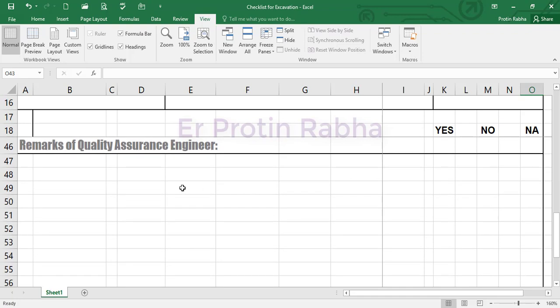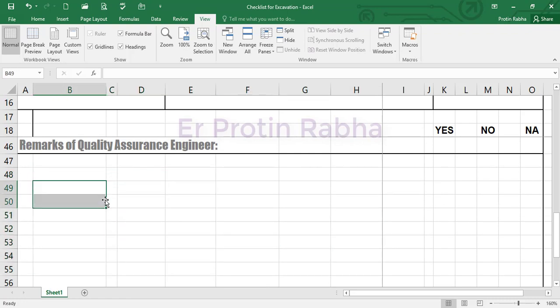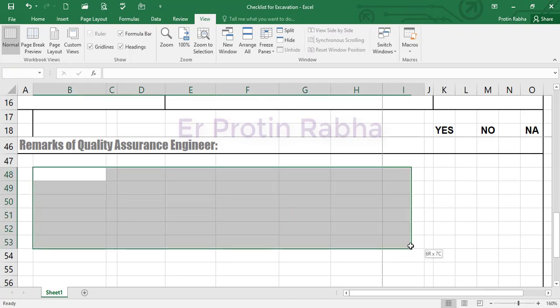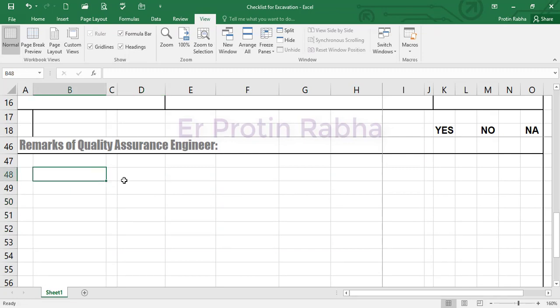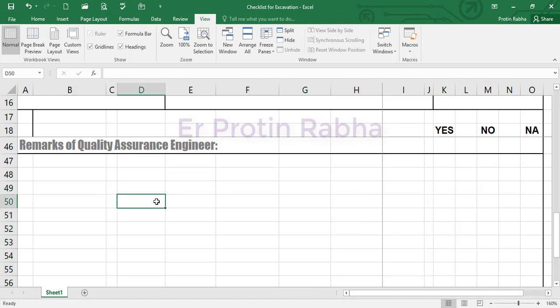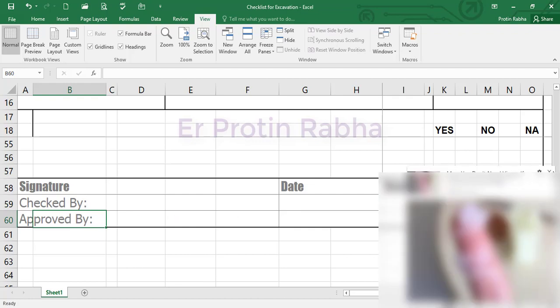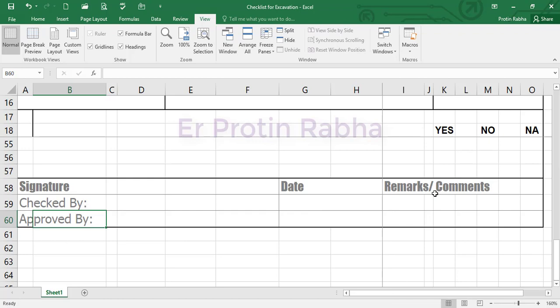All right, next is remarks of quality assurance engineer. Here, after checking, the quality assurance engineer will give remarks in this box on whether all the things are okay or not. If he finds anything wrong or not according to the specifications, standard or scope of work, he will write that after observations some items have been found not okay. Next, his signature will be here, and approval by the client. The client signature will be here, along with observations, remarks and comments.